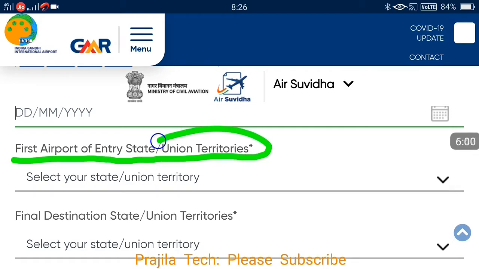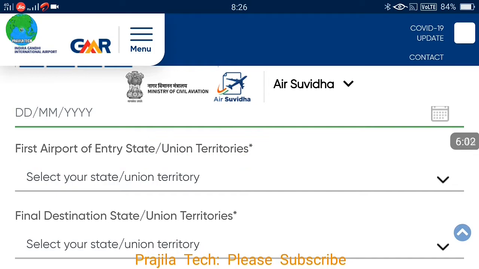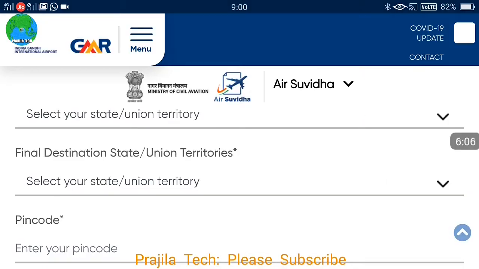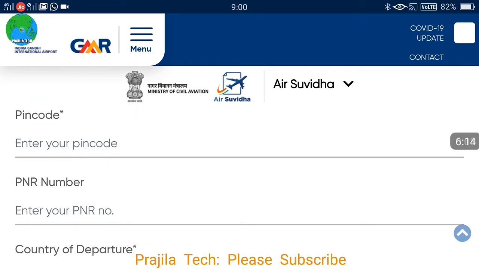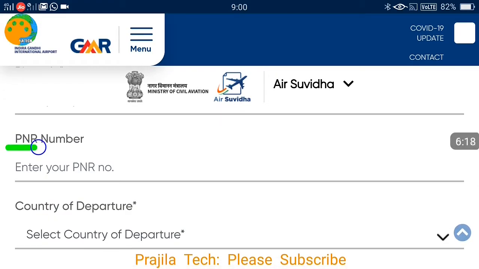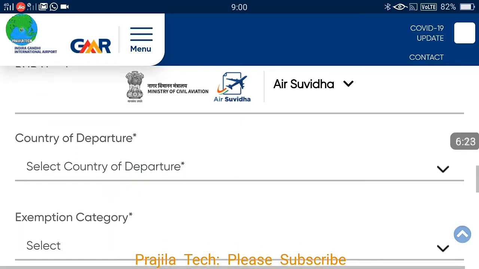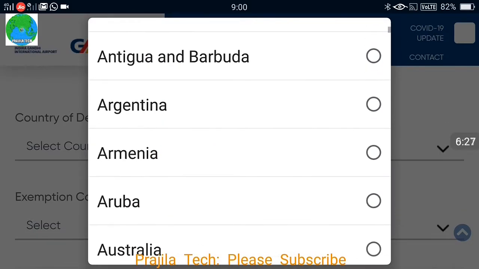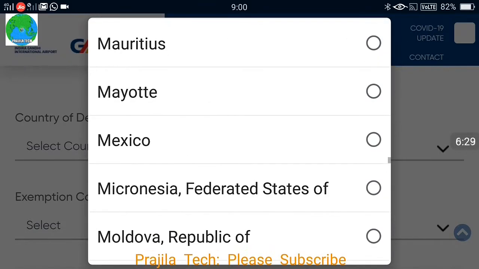Next one is the first airport entry. Okay, so in your destination state, final destination state, which is the airport, and final destination which is the state. So you have to fill the pin code also here, and your PNR number also, important if you have. Okay, and then country of departure, from where you are starting your journey. Afghanistan, Albania, all the countries in the world are available here, you can see here.